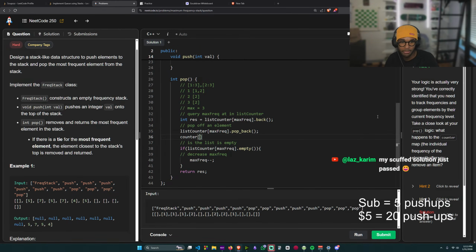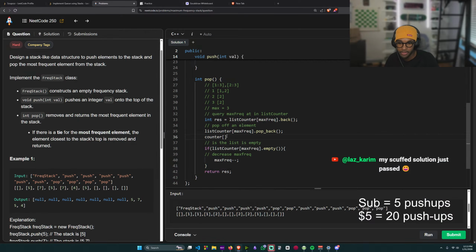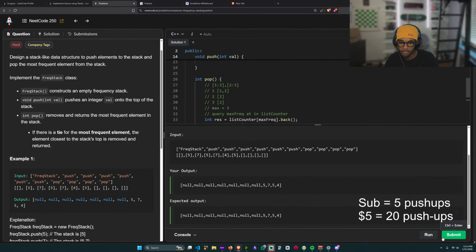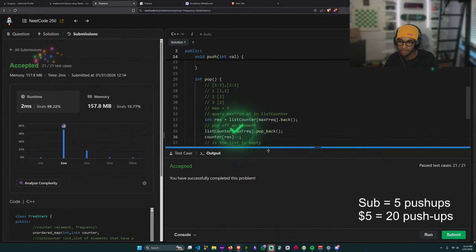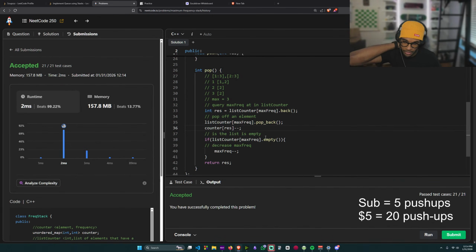My solution just passed. Oh, nice. I think I'm right behind you. Yo, can you send over yours? I want to see what you wrote. So count, it's just counter at res minus. I think this is it. Yep, we got it right. Yeah, it was one little error. My logic was correct though. That was pretty good.